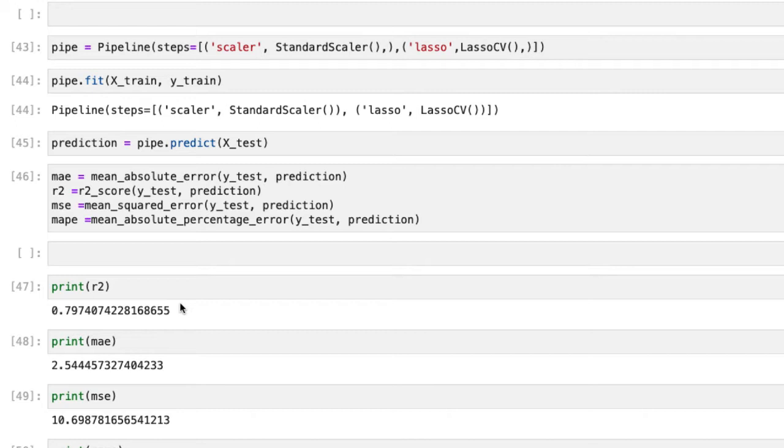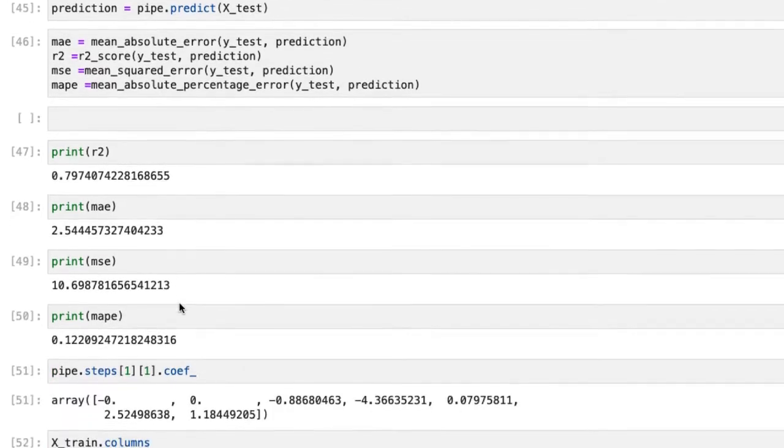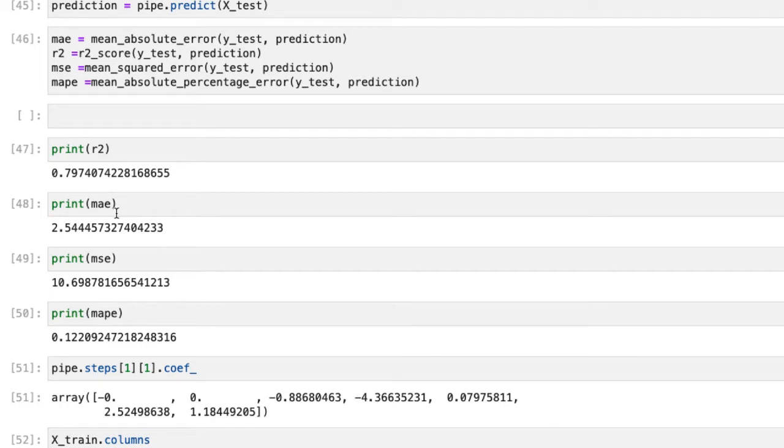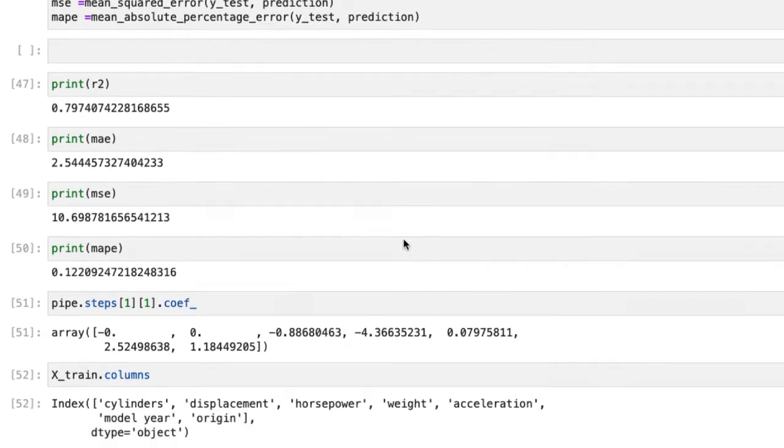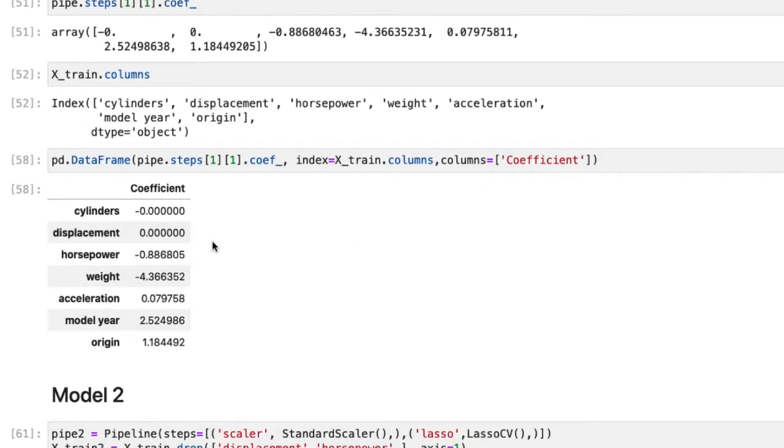They are not bad, but I know they can be better. And this is what it looks like. So the mean absolute error means on average, the error of the prediction of the miles per gallon is going to be off by 2.5 units. And we want all these three to be as low as possible. We want this R squared to be as close to 1 as possible. And so this just shows the different weights that are put on it.